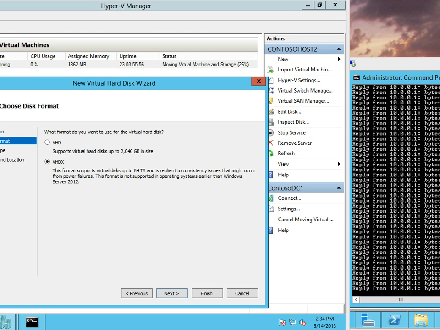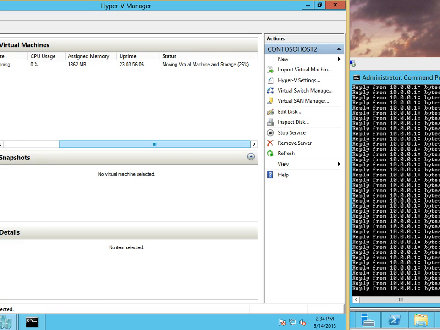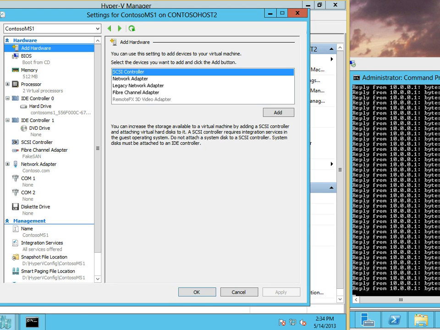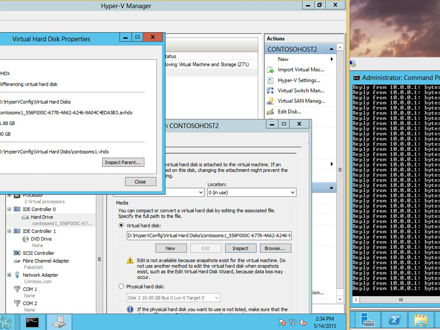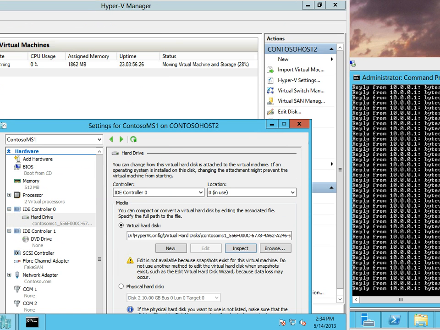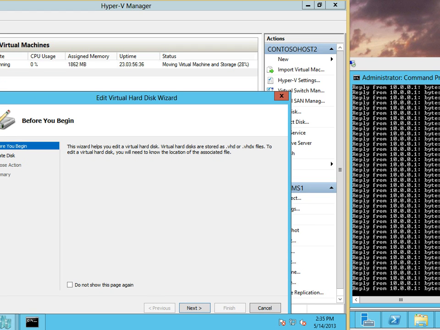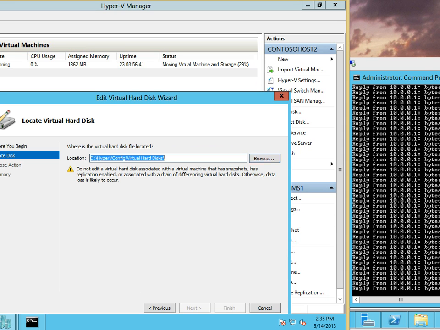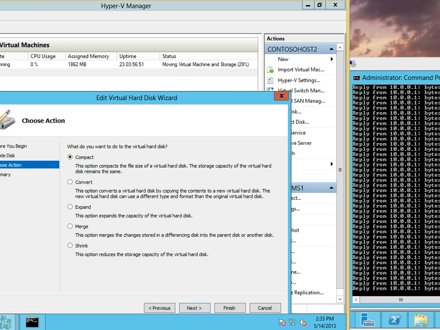You can convert existing disks in a pretty easy way. So let's say that I, for instance, wanted to take this, Contoso DC2 or MS1. If I wanted to go into the settings for him and then go down to his drives, you'll notice that I can open, oh wait, no, I don't want to do an inspect. On that disk, I want to actually go into edit disk. So I've got this neat edit disk wizard, and let's find the existing disk. So MS1, you'll see that I have the ability to do compact, convert, and turn it into a VHDX type of drive.